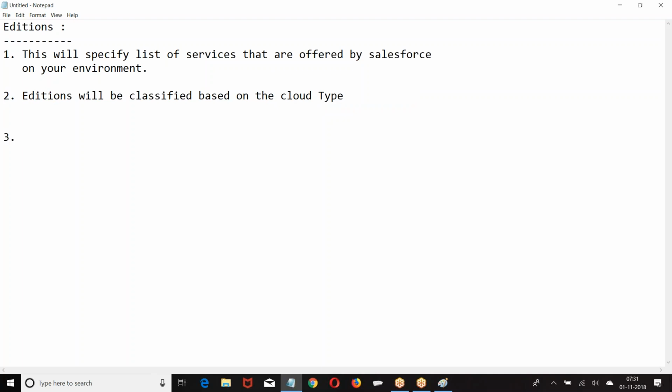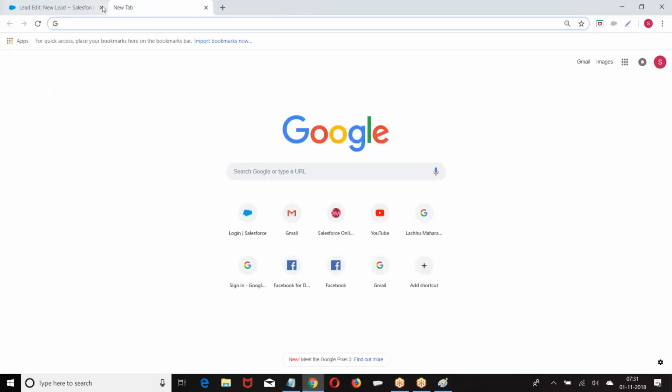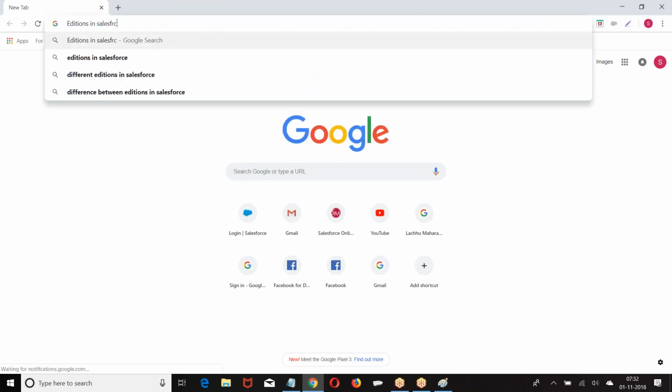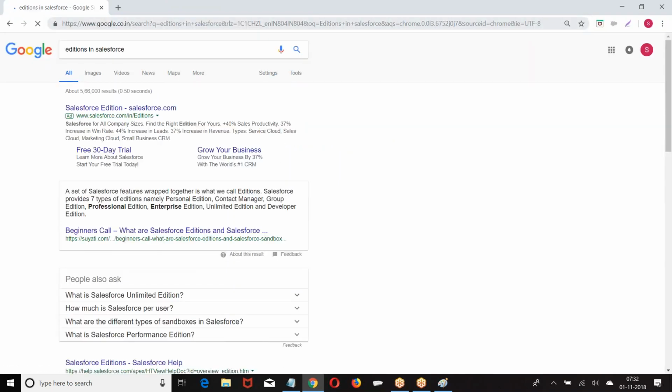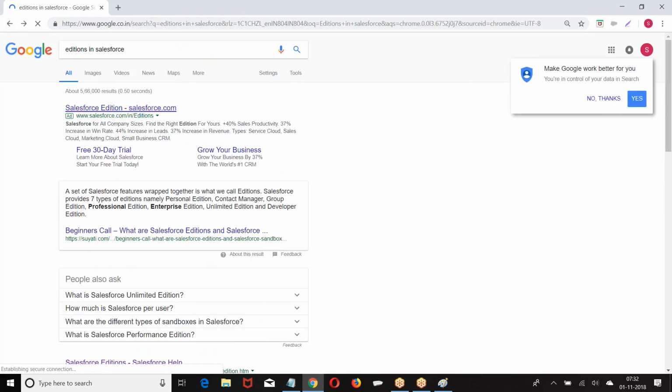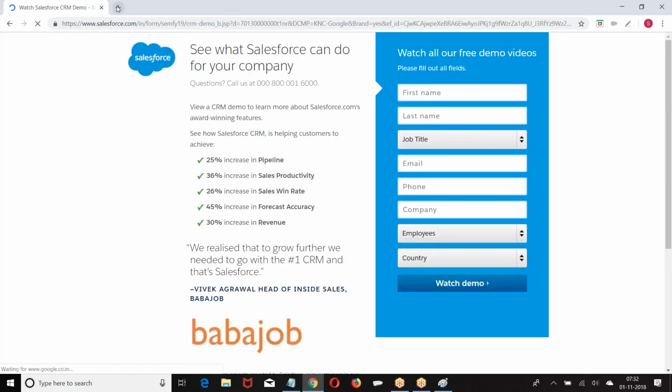First, I will go with generalized common editions. What are they in all the clouds? In all the clouds, there will be common editions. So, let us go to the first one. Sales cloud. I am just giving in general. In general, what are the common editions?